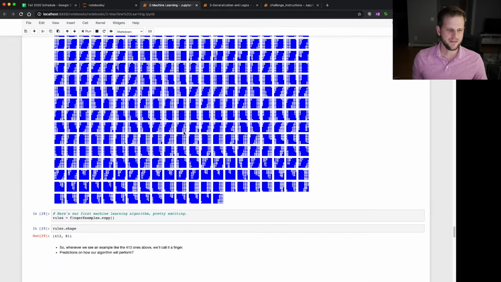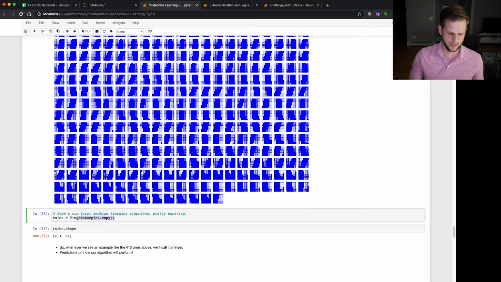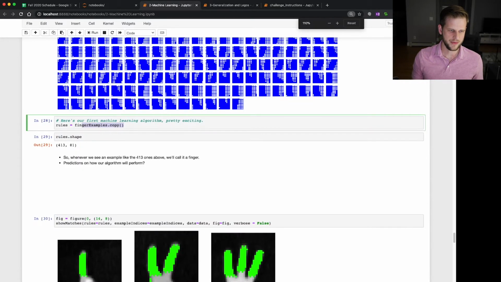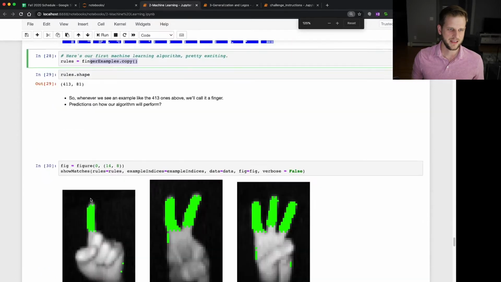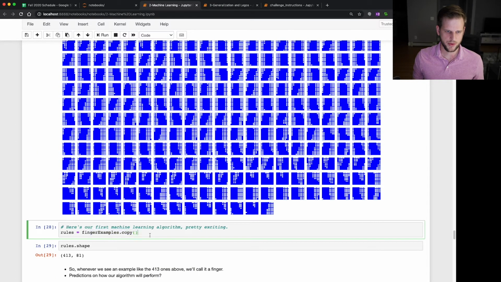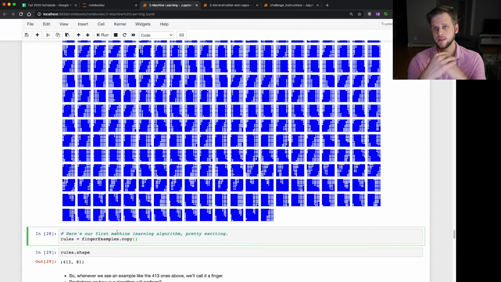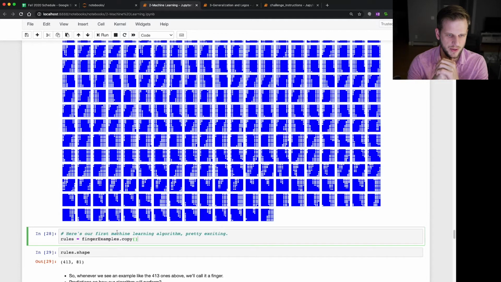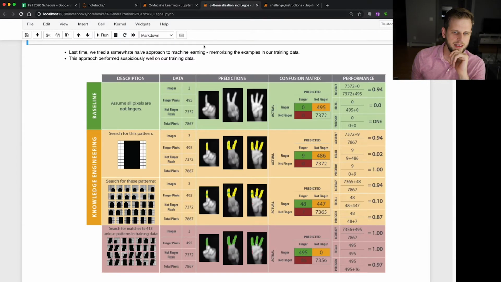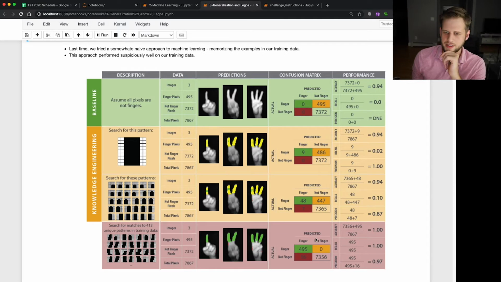Here they are. And our very first machine learning algorithm was actually really, really simple. We said, okay, let me zoom in a little bit. We said, okay, let's just let these be our rules. So going forward, if we find any matches to these patterns, then we're going to call it a finger. And that's going to be our first machine learning algorithm. Okay, so we tried that, and we measured its performance, and it turned out that it did really, really well. So it had an accuracy of 100%, a recall of 100%, and a precision of 97%. So we're done, right? We got it.